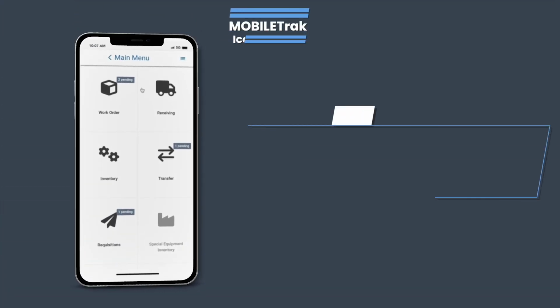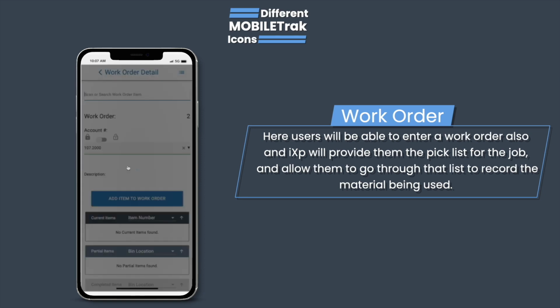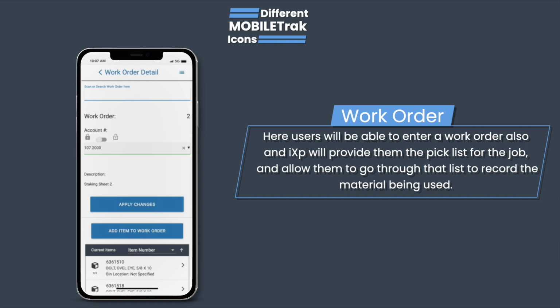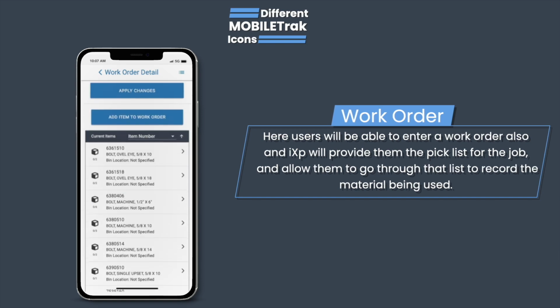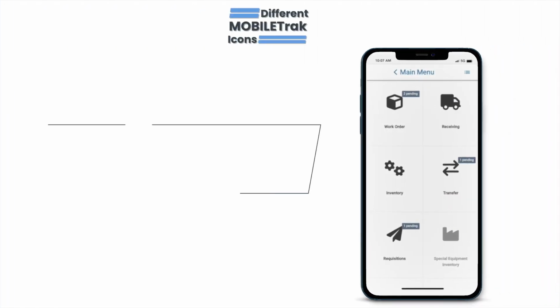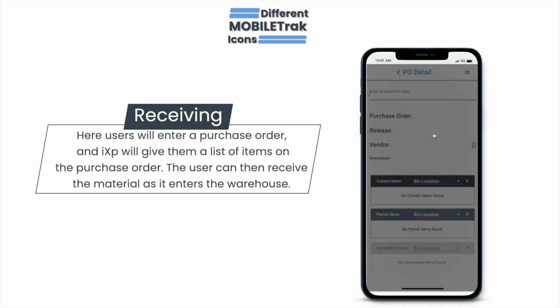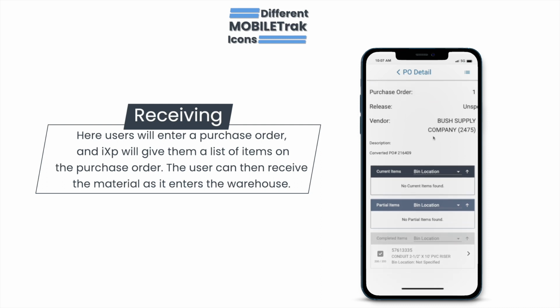The different icons. Work orders. Your users will be able to enter a work order, and iXp will provide them with the pick list for the job and allow them to go through that list to record the material being used. Receiving. Here users will enter a purchase order, and iXp will give them a list of items on the purchase order. The user can then receive the material as it enters the warehouse.